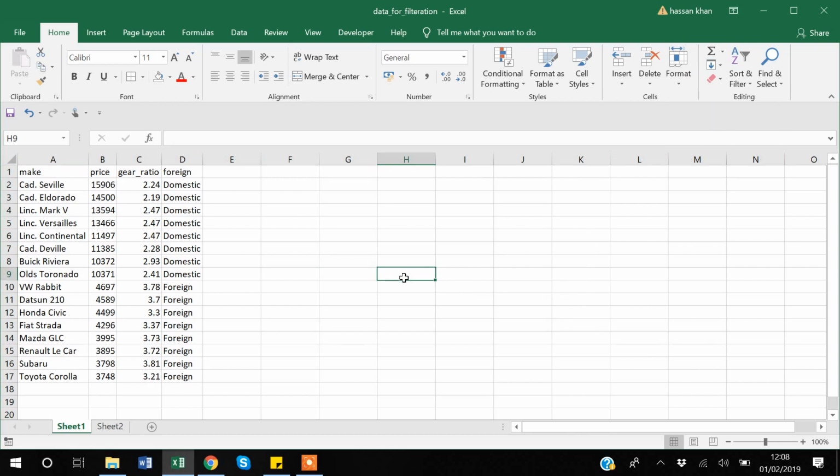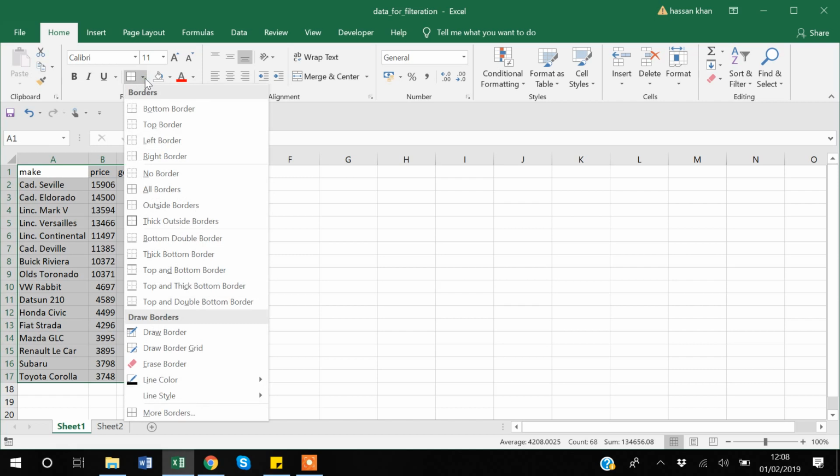Now I will discuss one more thing, which is about borders, especially if you are presenting your data to someone in your company, or to your boss. It should be presentable. So usually people use different kinds of borders, and you can play around with those borders. This is the point from where you can add borders. Suppose I want thick outside borders.